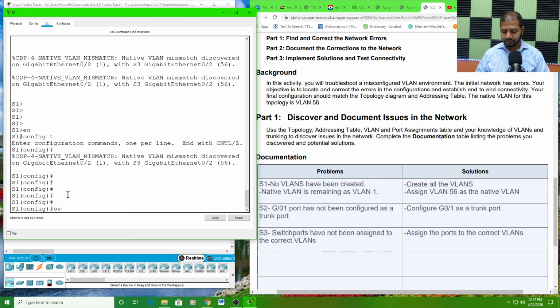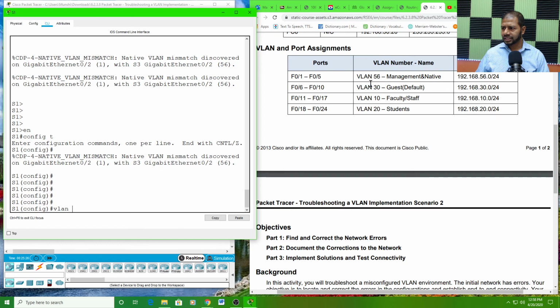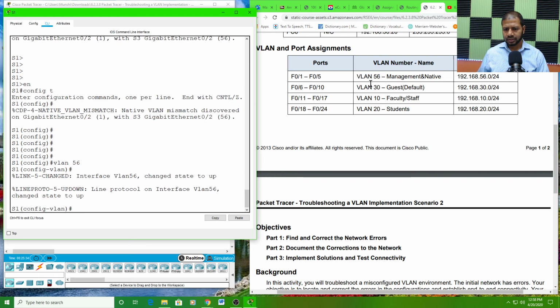Just type VLAN. Let's do all these VLANs right here. VLAN 56. Okay, I'm going to go ahead and create that one. VLAN 56 has been created. Enter. Okay, what is the name of it? I'm going to type name. Name would be management and native.